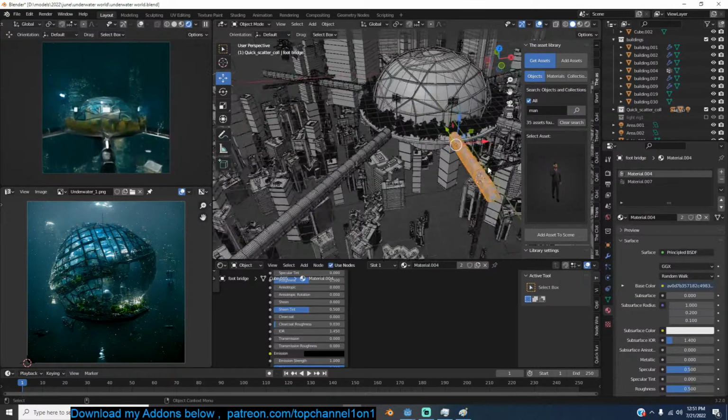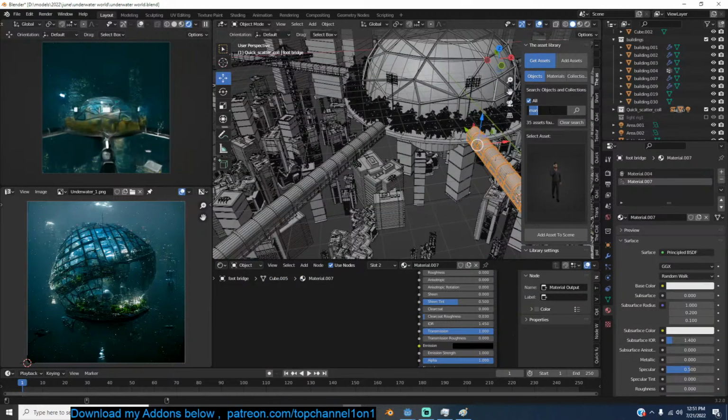I think I'm going to use transparent glass. Oh, non-refractive glass.